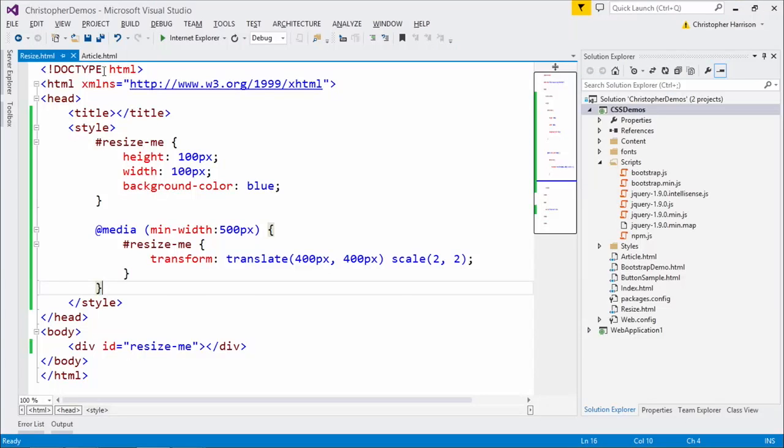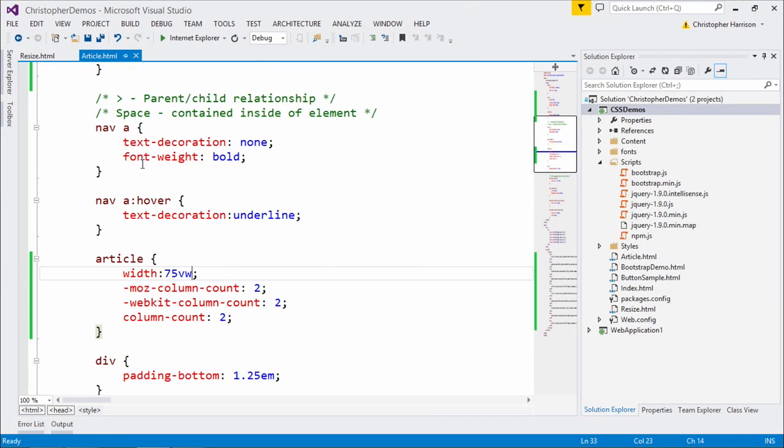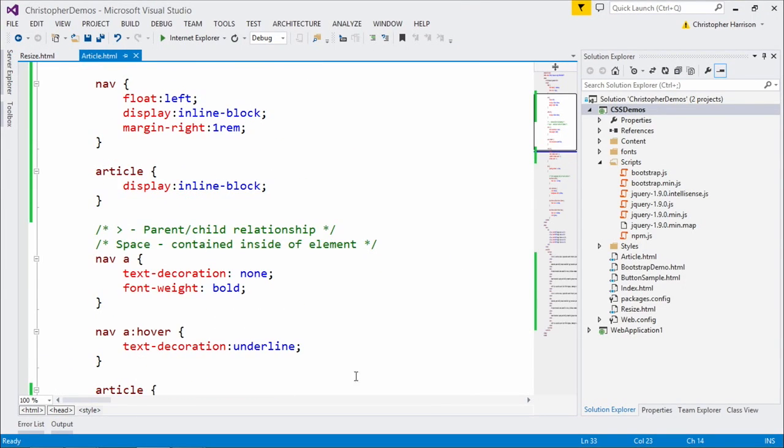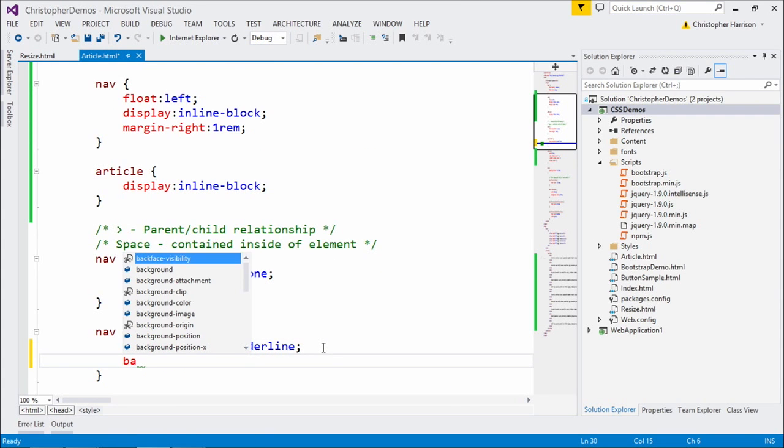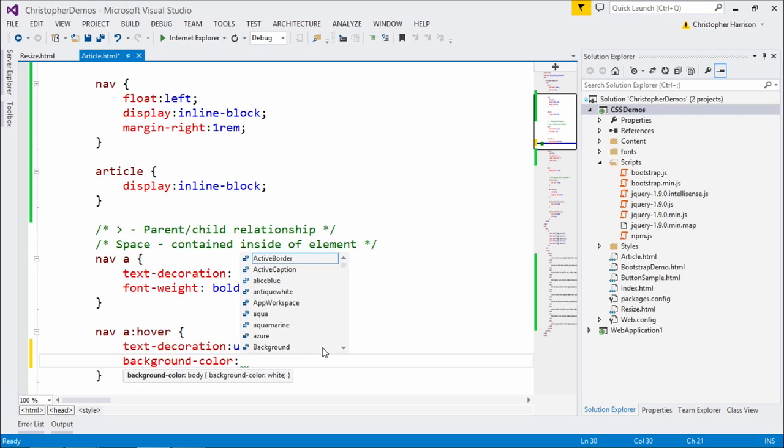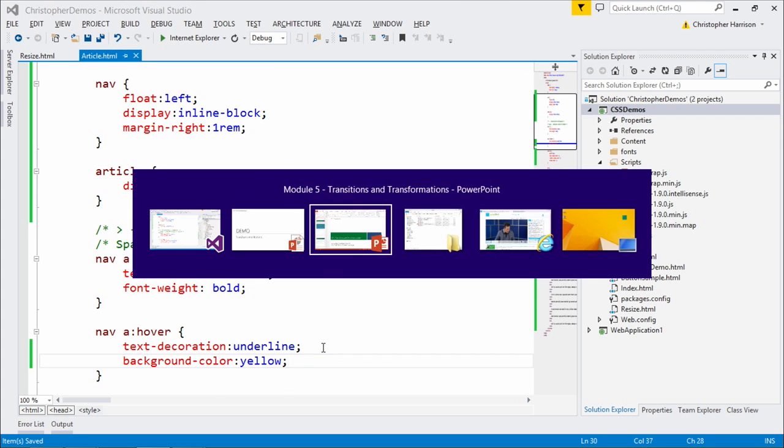I generally find that the built-in options actually work just fine for me. Okay, so with that, let's go in and take a look at how we could take advantage of that. And so let's go back to our article here. And on the hover, let's go in and set my background color. And I'm going to set this to be yellow. I'm going to start with yellow and just kind of see how I like it.